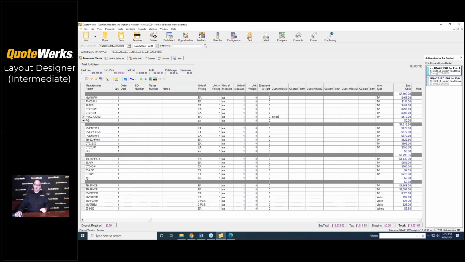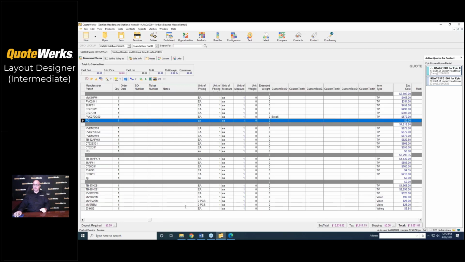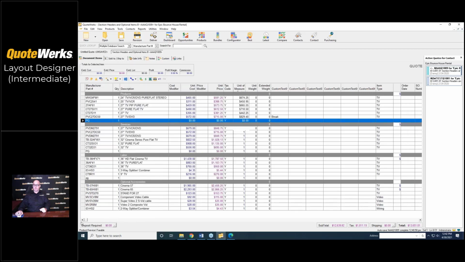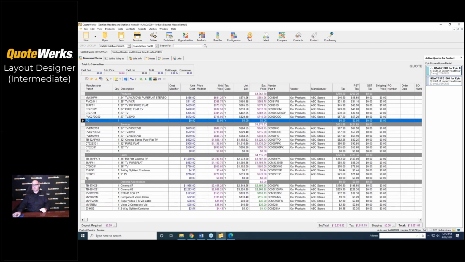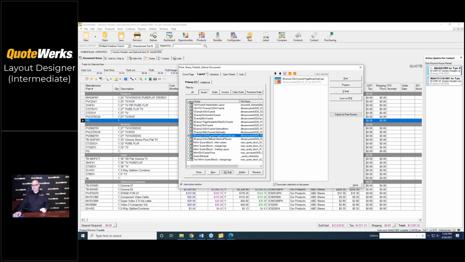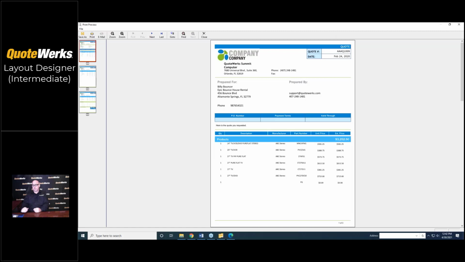So for our test here, we've got the letters PG in our manufacturer part number field. And so we're going to take a look at that page break. At the end of each section, I'm breaking my page after I print that PG line.